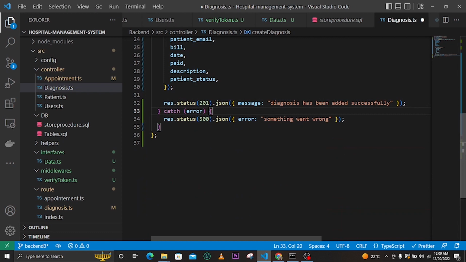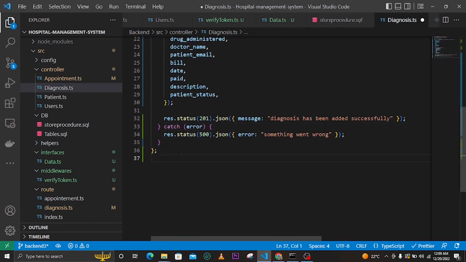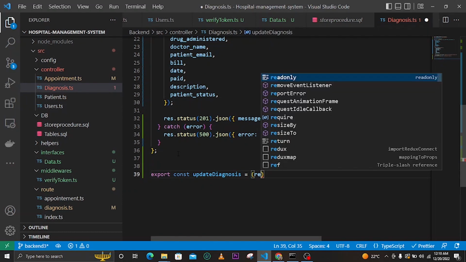So because I'm creating a lot of unnecessary spaces. Now the other functionality that we need in our diagnosis is to update. So we can have const or export, and then const update diagnosis, just like that.